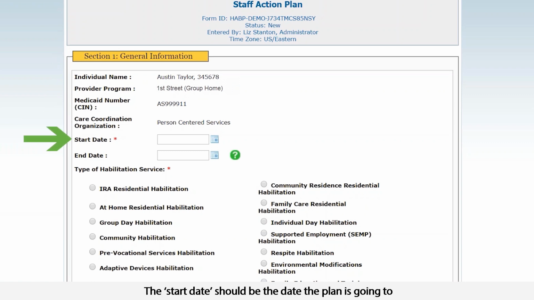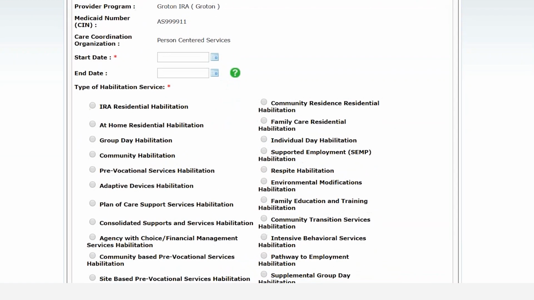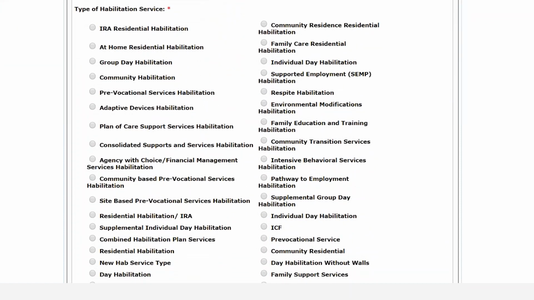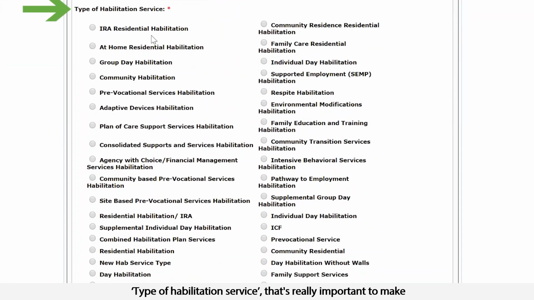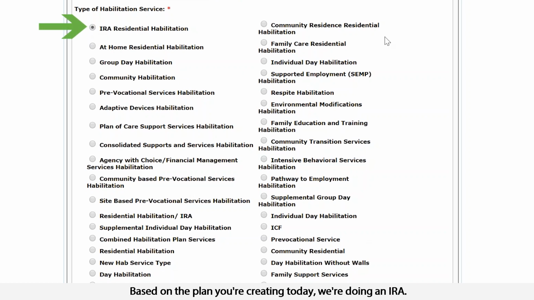The start date should be the date the plan is going to go into effect, and you want to ensure this date is correct, as once it's approved, you cannot update that. The end date comes into play later when you're discontinuing the plan and wanting to start a new plan. Type of habilitation service, that's really important to make sure that is the right type of service based on the plan you're creating. Today we're doing an IRA.